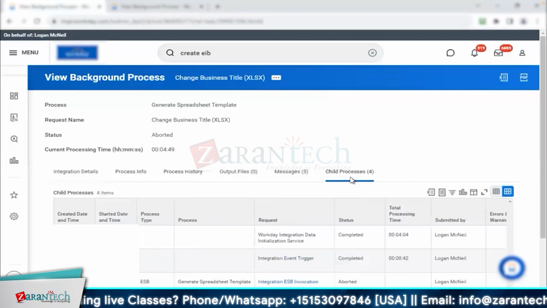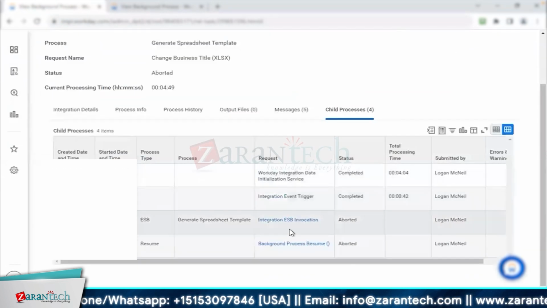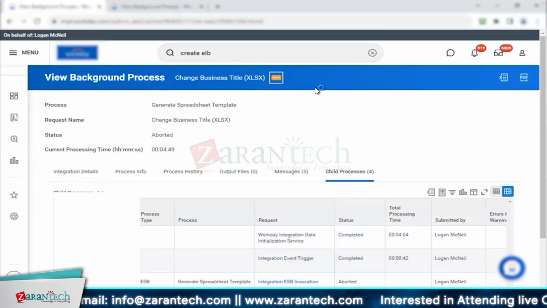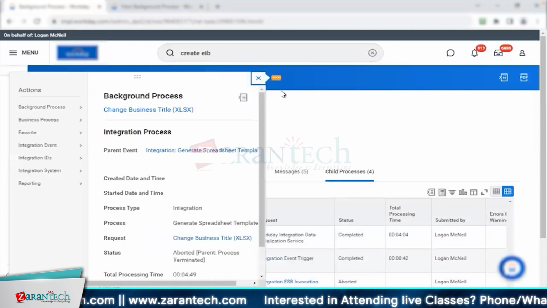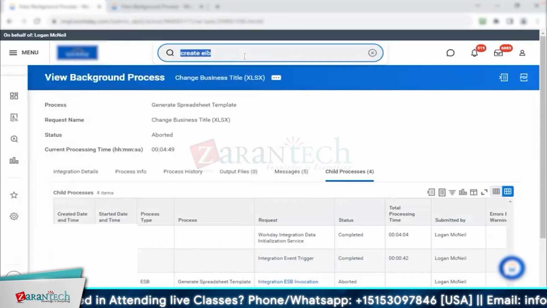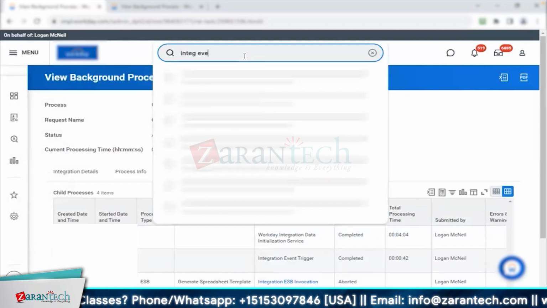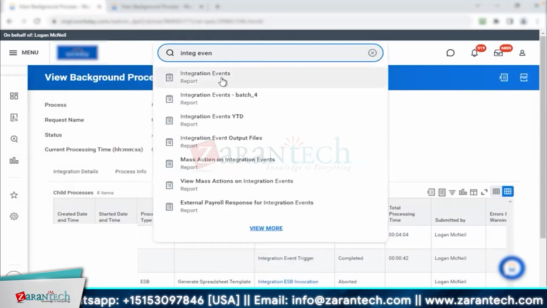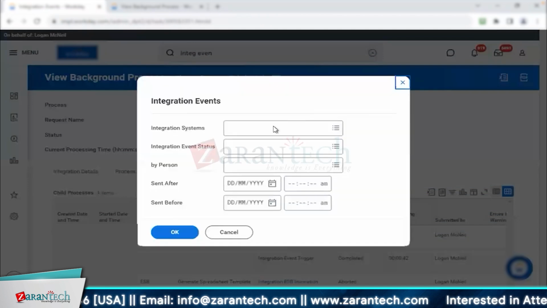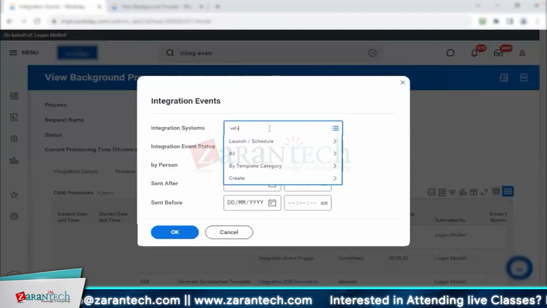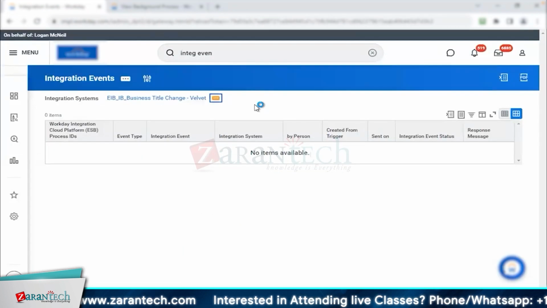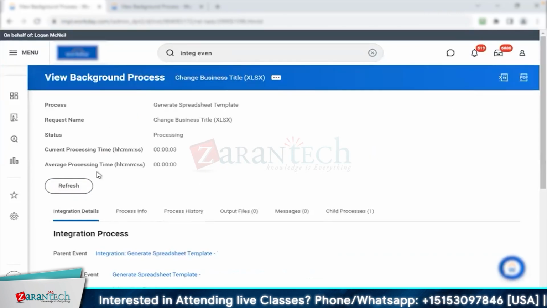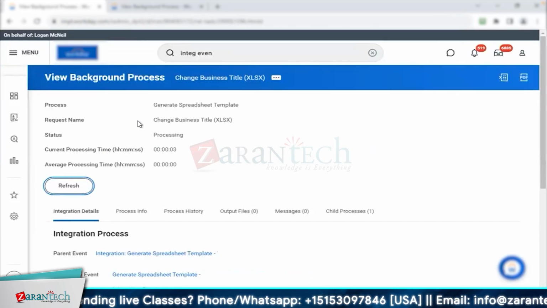See, there are child processes that run in the backend, which are also presented as parent process in the front end. So let's try it one more time. But we'll have to navigate to our integration system that we created. So we run integration events report, and we type in the name that we have. This one gets done quickly.